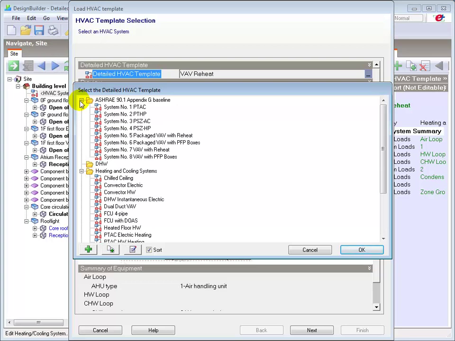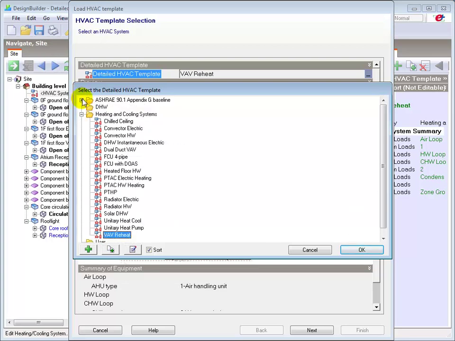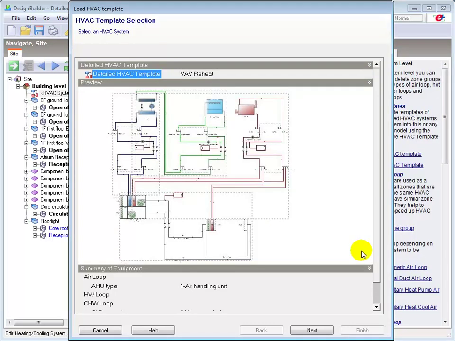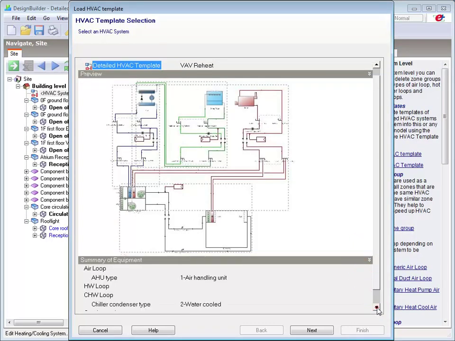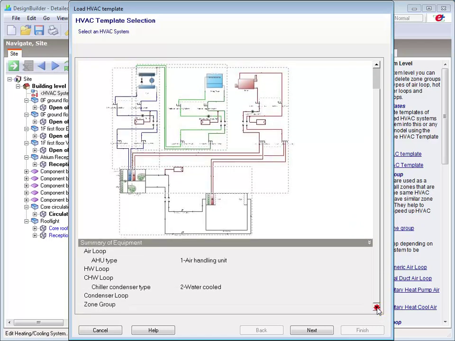I'll select the VAV with reheat and water-cooled chiller system, as you're already familiar with that from my basic introduction earlier. Once the system is selected, you can preview the schematic diagram and also see a summary of the main components below.